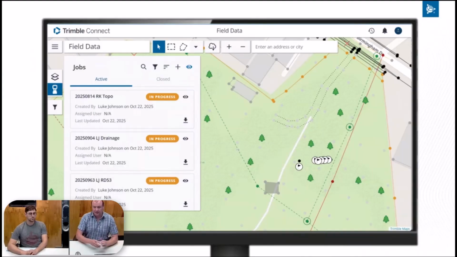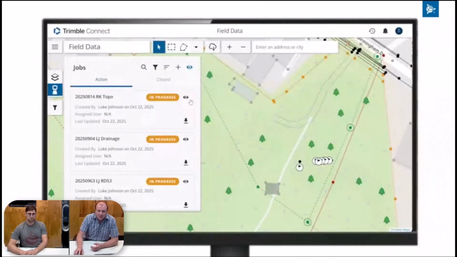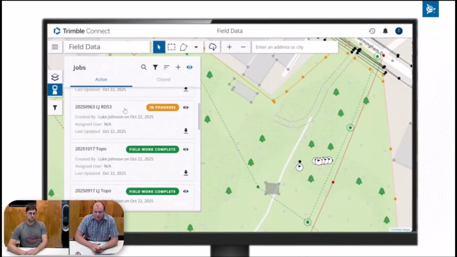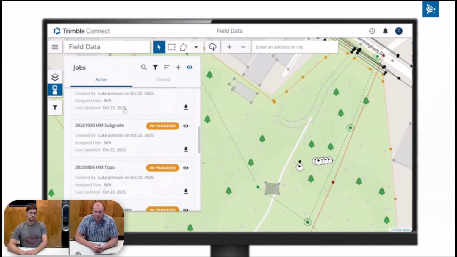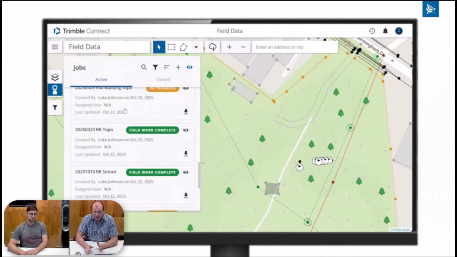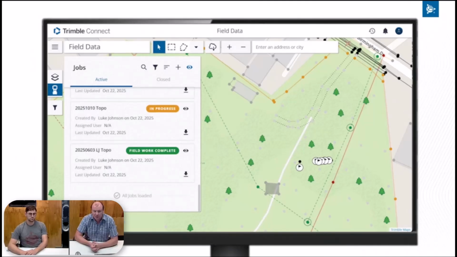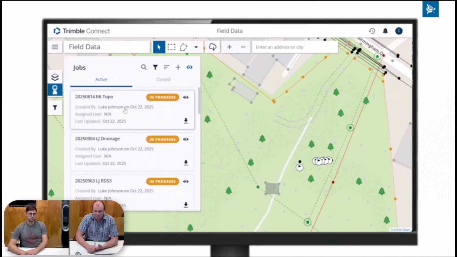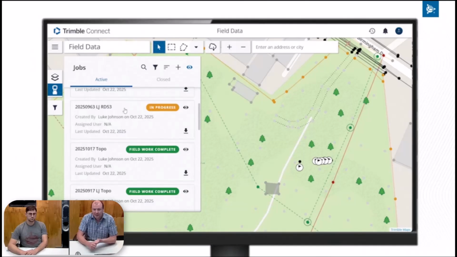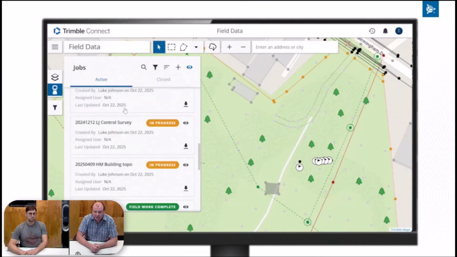And you're going to get a view that looks like this here, where you see your jobs in a list on the left-hand side. And then on the right-hand side, you're seeing a map with all of the feature-coded points and line work from those jobs. The list of jobs on the left-hand side here is scrollable. It's going to show you all of the information about each one of the jobs, like who it was created by, who it's been assigned to, when it was last updated, and most importantly, what the status of that job is.